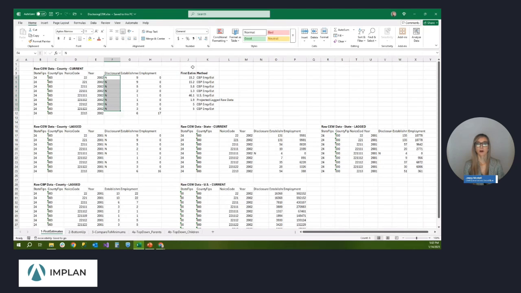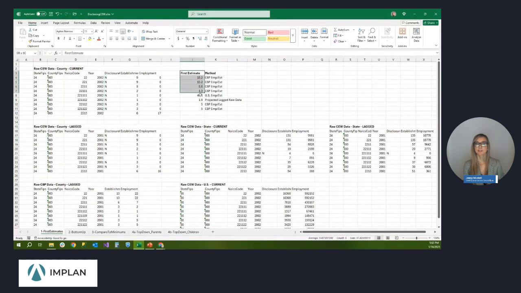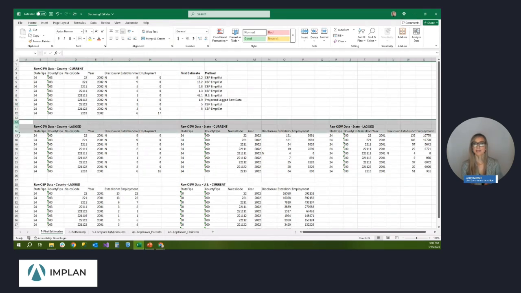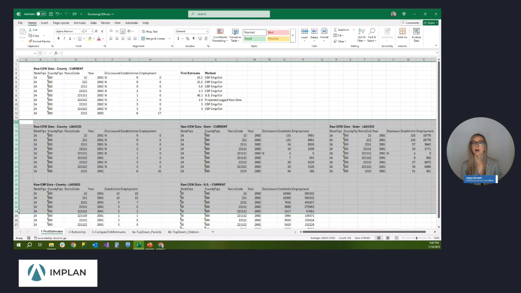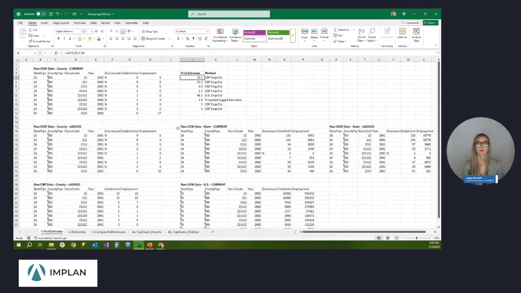Just to the right of that, you're going to see my first estimates, and I've listed the method that we used to get that first estimate. Those are the estimates or methods that we have just talked about. All the data below here are the data we're going to use to make those first estimates. Okay, so let's look at the first case for NAICS code 22. It says here that I used the CBP method, and we'll see why.